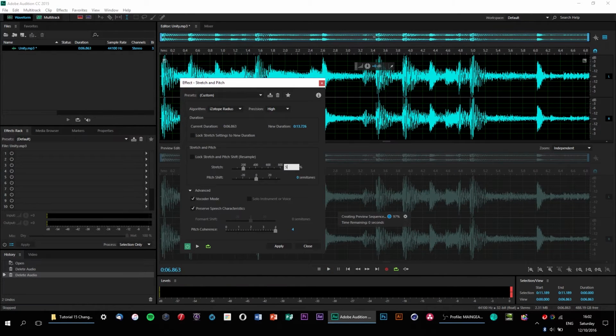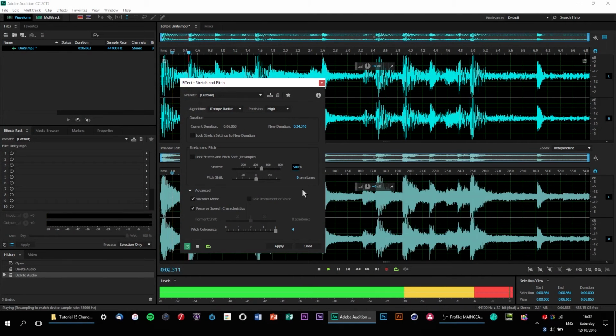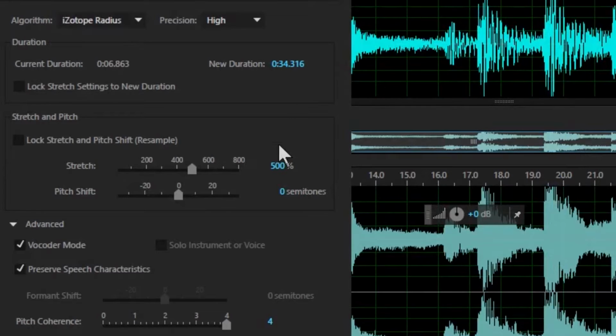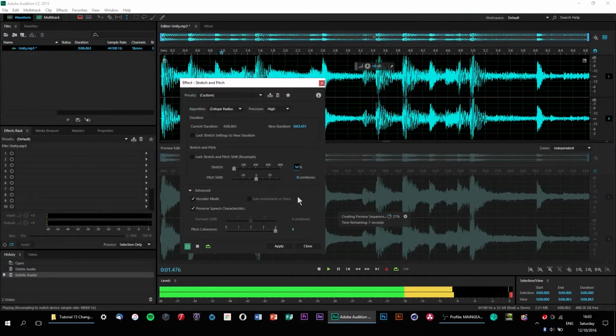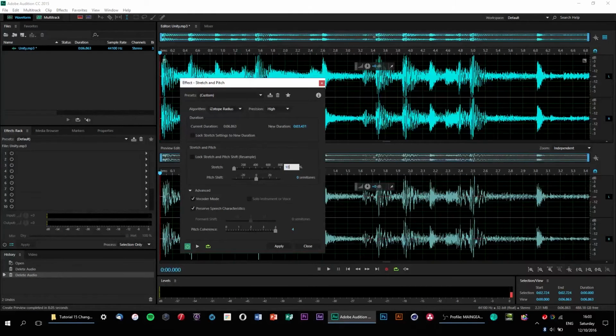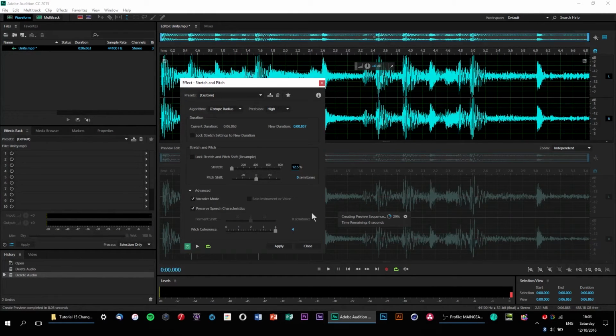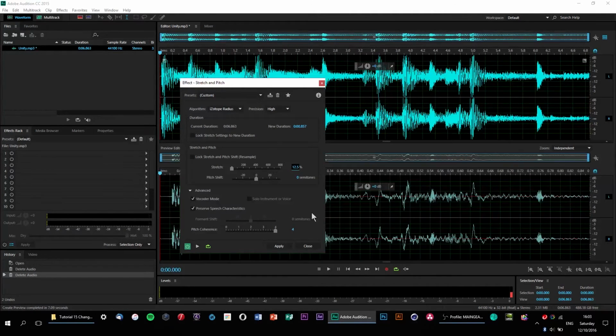Likewise, 500% would be 1/5 of the speed, and 50% would be twice the speed. 12.5% is the fastest speed Audition can process for a time stretch, but honestly, I don't think anyone would ever need to go to such an extreme.